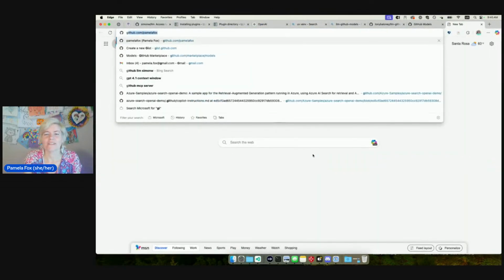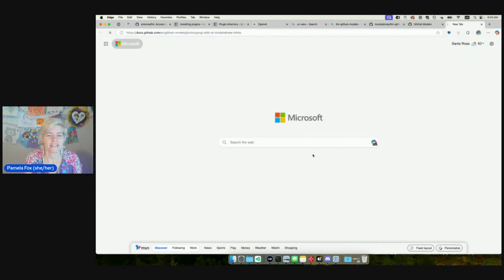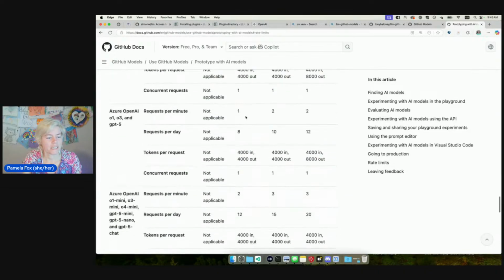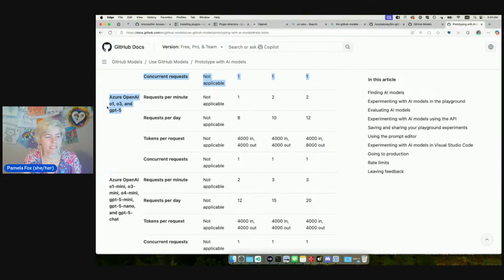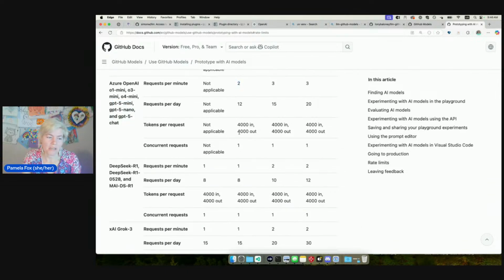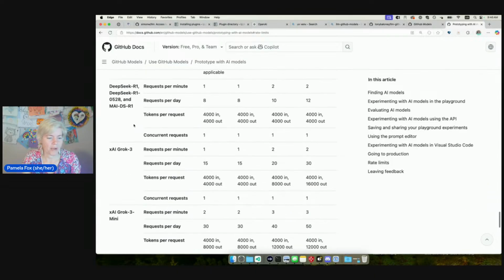Let me show the GitHub models rate limits. Here we go. There are different rate limits. GPT-5 is in a special category with o1 and o3. These are all reasoning models, and you can only do 1 request per minute, 8 requests per day. That's really limited. And then 4,000 tokens in, 4,000 out. So those are very limited. GPT-5 mini, we can use a little bit more, 12 requests per day. That's still pretty low. Hopefully that'll change after they've been out for a while.